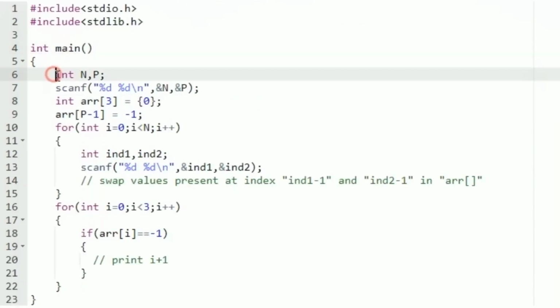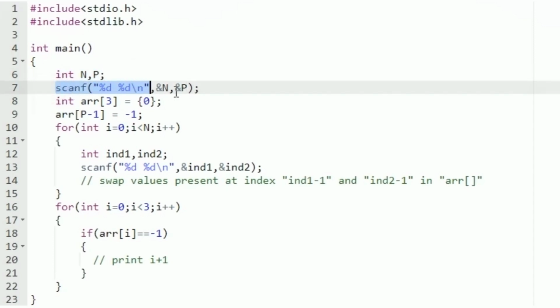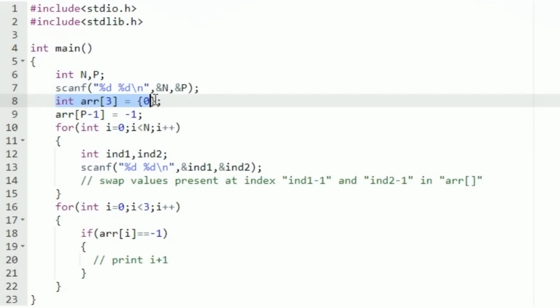First I am creating two integer variables n and p, and then using a scanf statement I am accepting the values of n and p as input. And it is given in the question that there will be 3 cups present in the game. So I am creating an integer array named ARR of size 3, and initially I am setting all the values to 0.